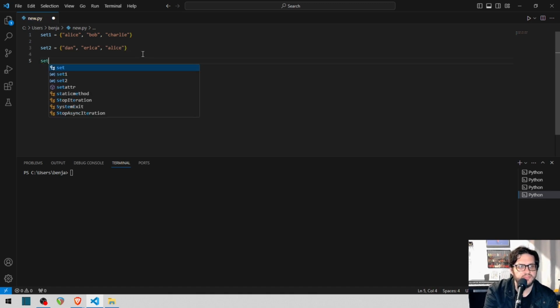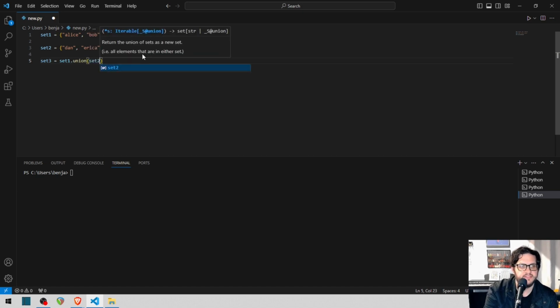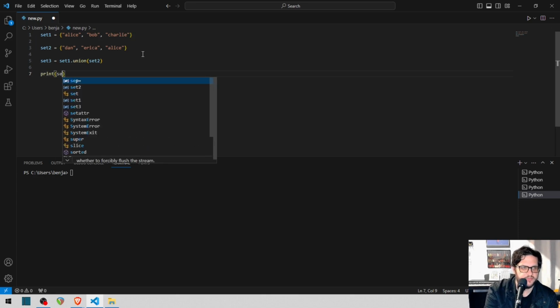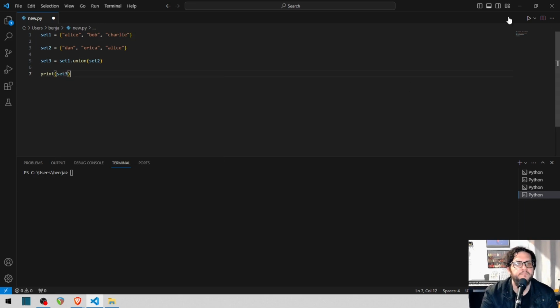And we'll say set 3 equals set 1 dot union, and pass that set 2. And of course, we're going to print set 3. So here you see that we have Alice, Charlie, Dan, Bob, and Erica. So all the elements are gathered up in set 3.